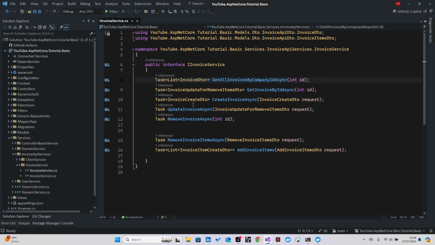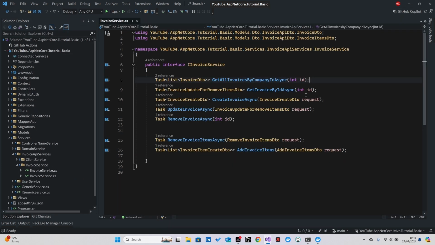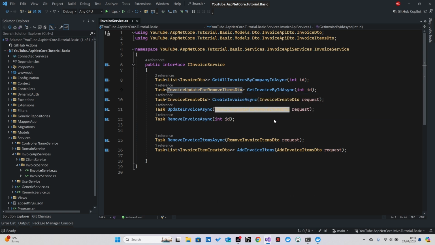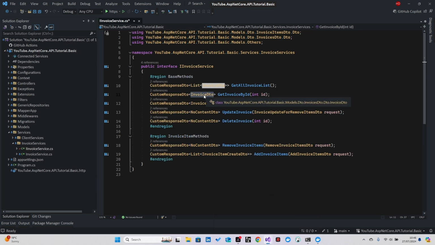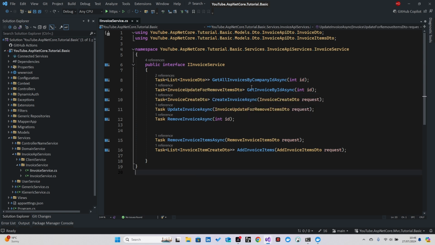Alright guys, let's continue with GetInvoiceByIdAsync. Let's have a look. GetInvoiceByIdAsync requires a parameter and the return value is InvoiceDTO. So I gave a parameter and the return value is InvoiceUpdateForRemoveItemsDTO. Why is it different? Because we're going to receive the InvoiceDTO and we're going to convert it in our method to InvoiceUpdateForRemoveItemsDTO to be able to use this UpdateInvoiceAsync. This is just the initial creation.